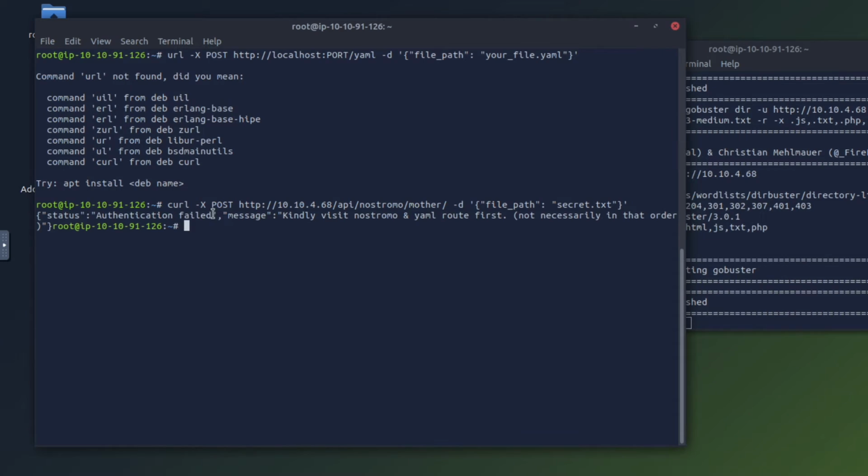So in this particular case, we actually have to make a POST request. When we did make the POST request, it gave us a message saying you have to visit Nostromo and YAML route first. That's actually helpful. So the next thing I would try would be one of those routes. Let's see what we can get from that.